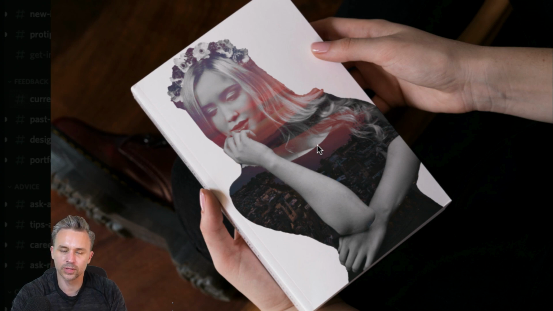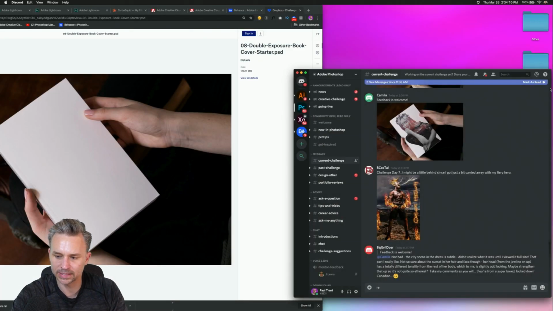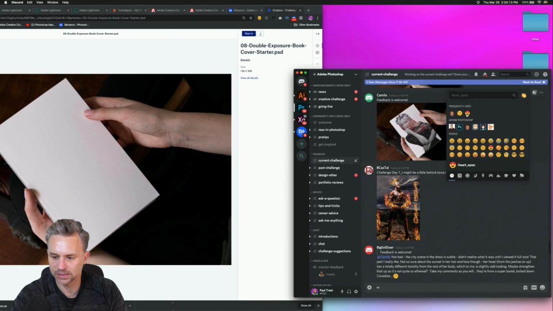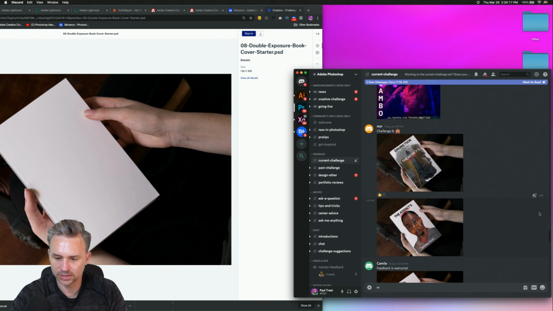I think one awesome thing about double exposure is playing with negative space, right? So you want to be able to play with negative space and have implied line. But I think that's great, Camila. Here we go.